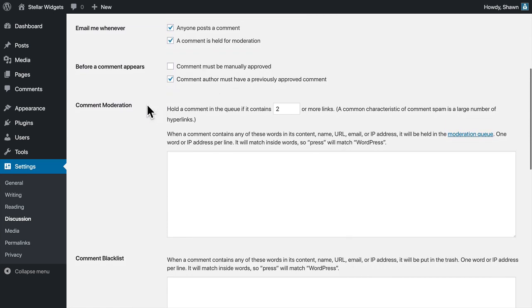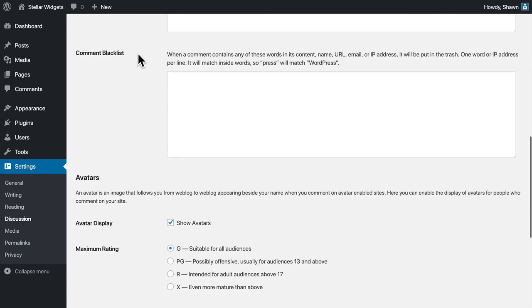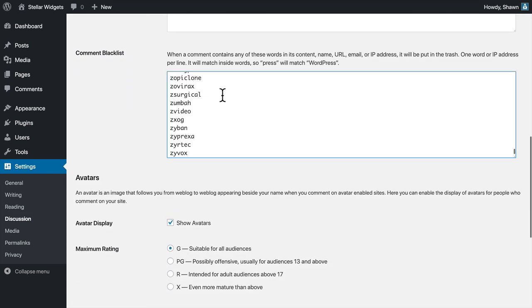Now, one really common characteristic of spam comments is that they often contain multiple links. So you might want to manually approve comments that contain 2 or more links. You can also hold comments for moderation if they contain any of the words that you enter into this field. And if you want to go one step further, you can enter a list of commonly used spam words into the comment blacklist field. Comments that contain any of these words will automatically be marked as spam rather than being simply held for moderation.